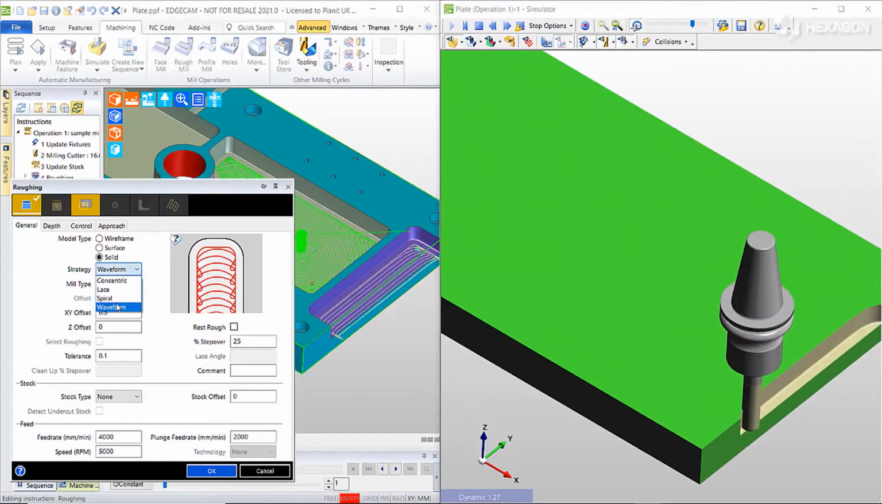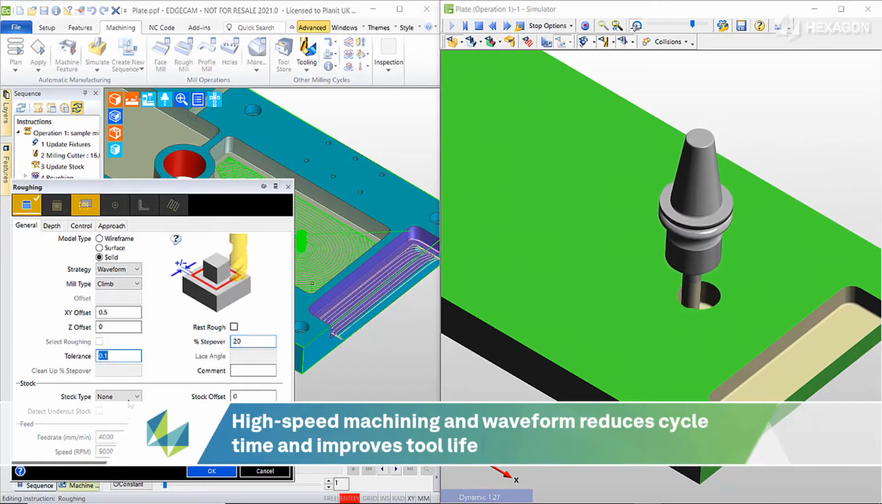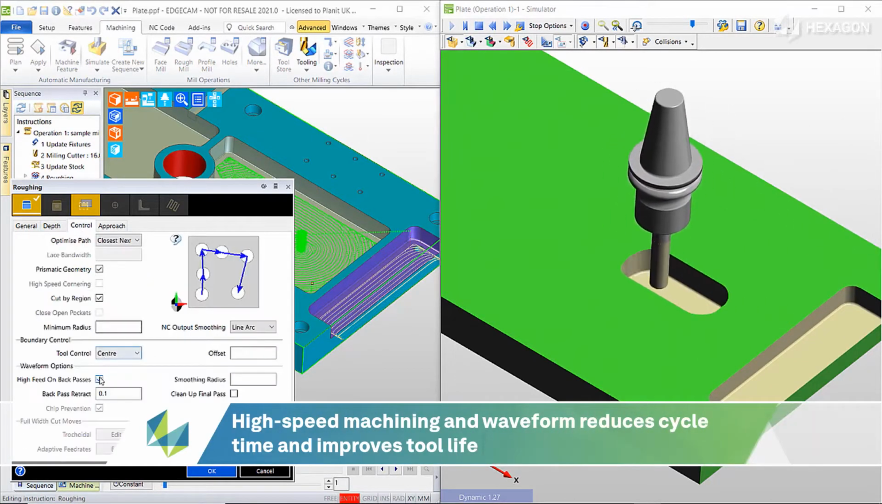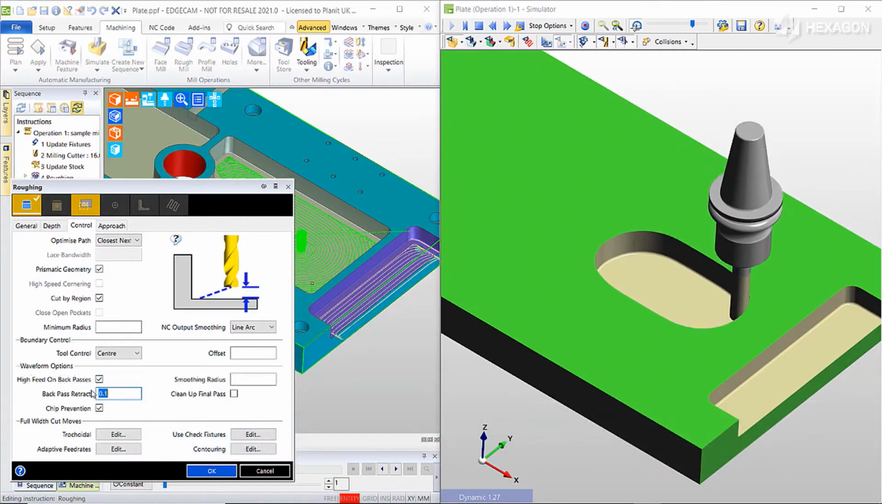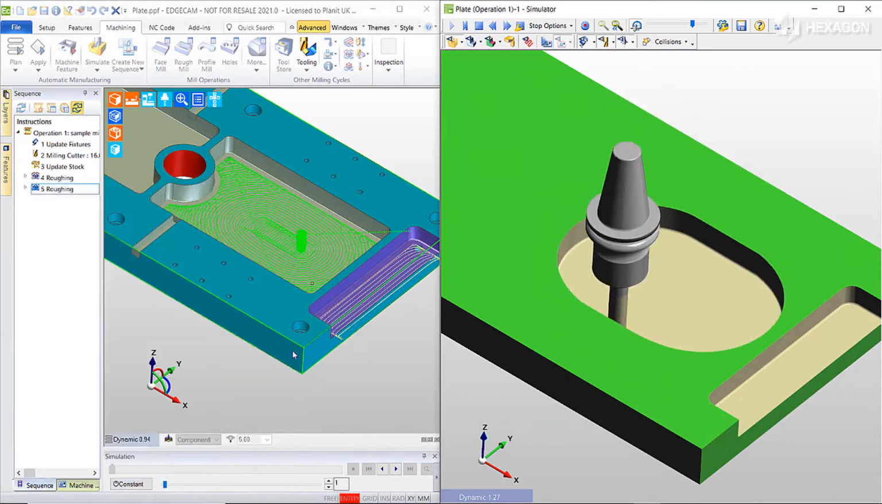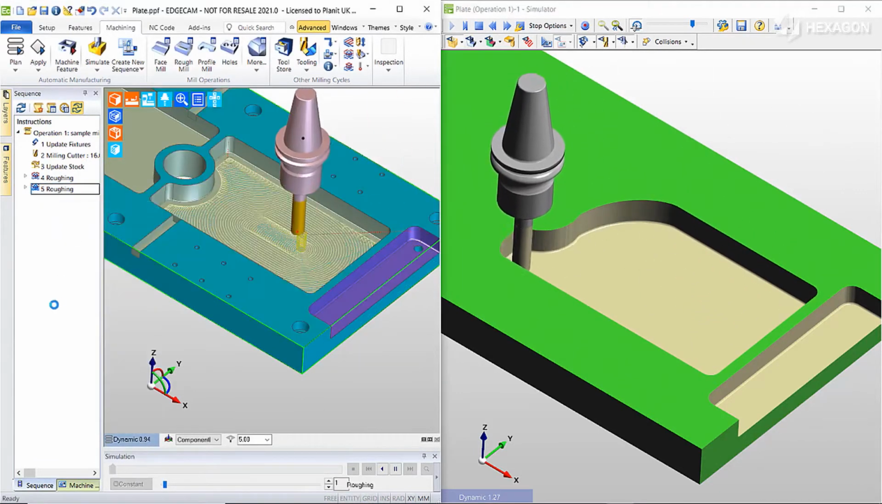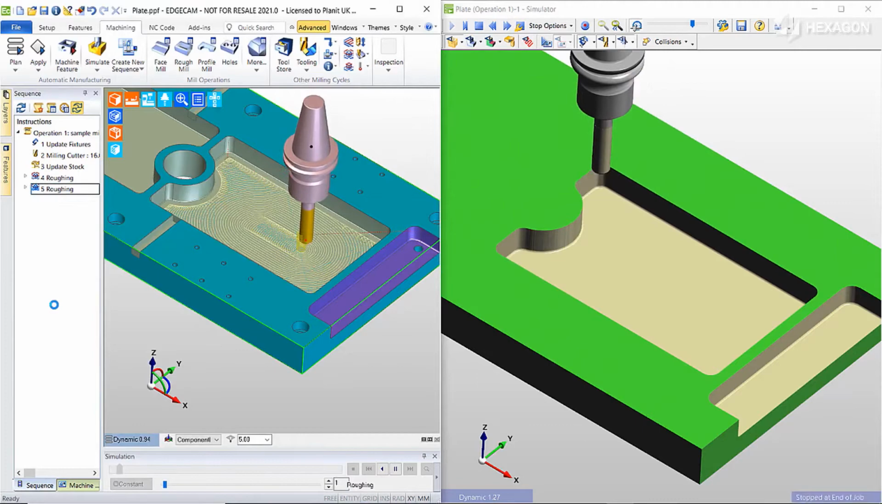Upon implementation, one of the fastest productivity gains Edgecam delivers is the reduction in roughing time through our world-leading waveform algorithm, available in both milling and turning, and proving to reduce run times by up to 90% and quadrupling the life cycle of your cutting tools.